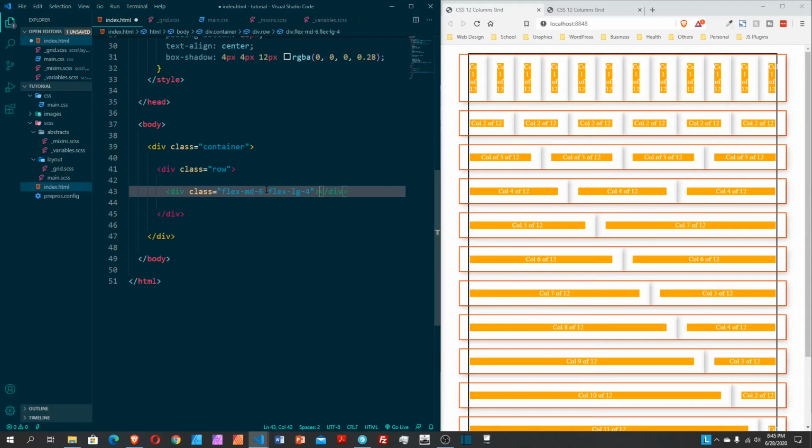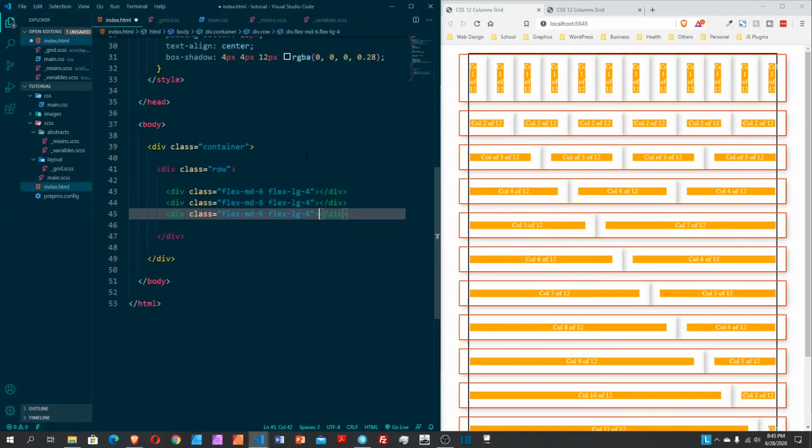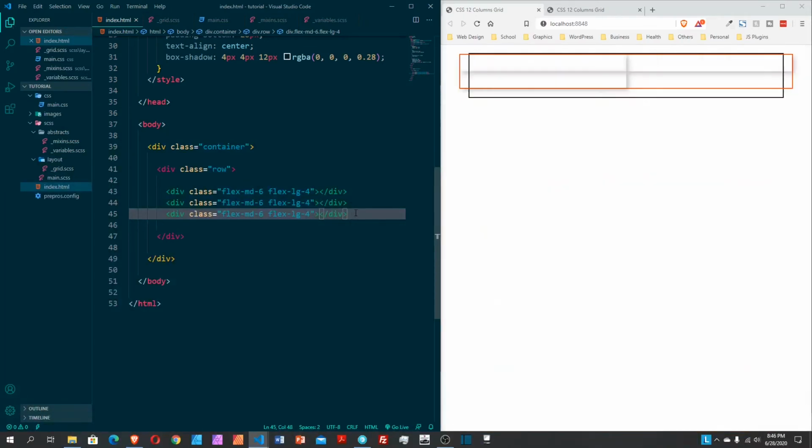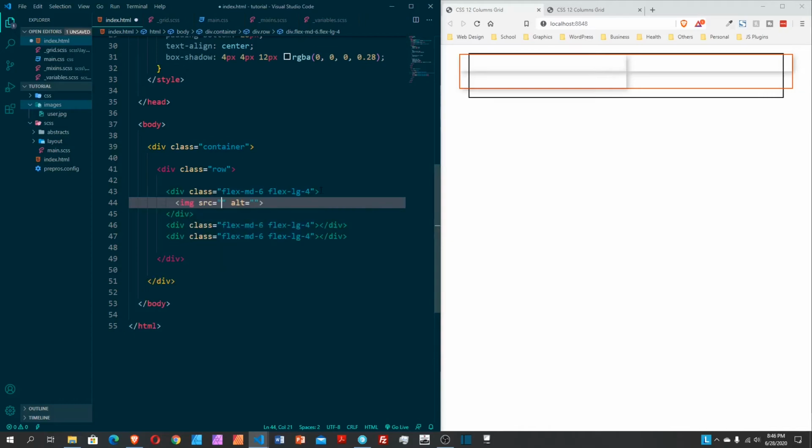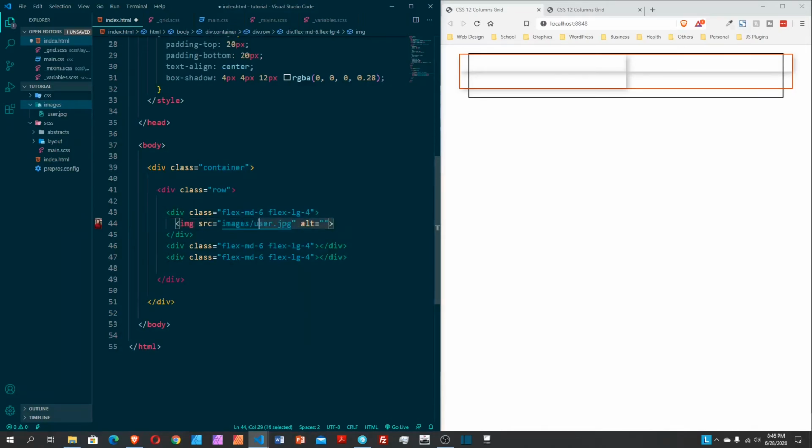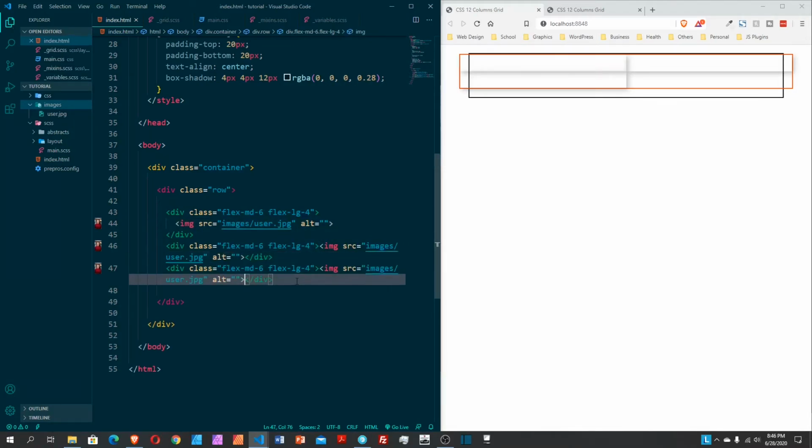Percentage is the first one, second and third. So it's all going to be 6 and this one is 4. I save this one, nothing happened. This is just what you see right here. So I'm going to put our image inside here. So I will say images/user, and I put that in each one of these. Copy this one and paste right here. Paste right here. I save it.